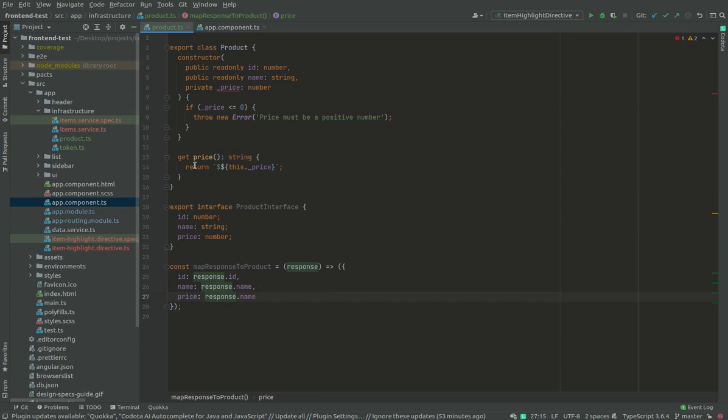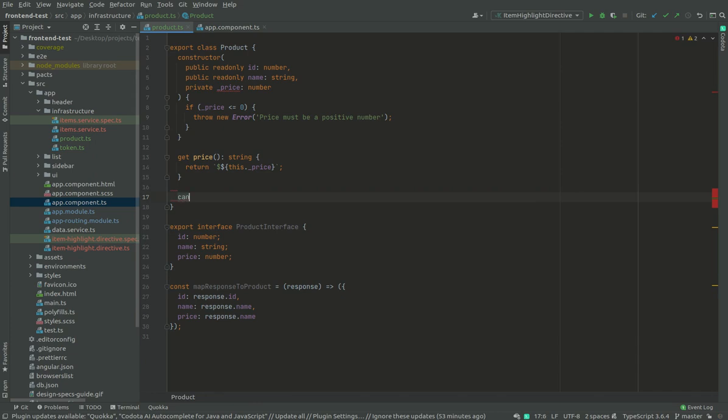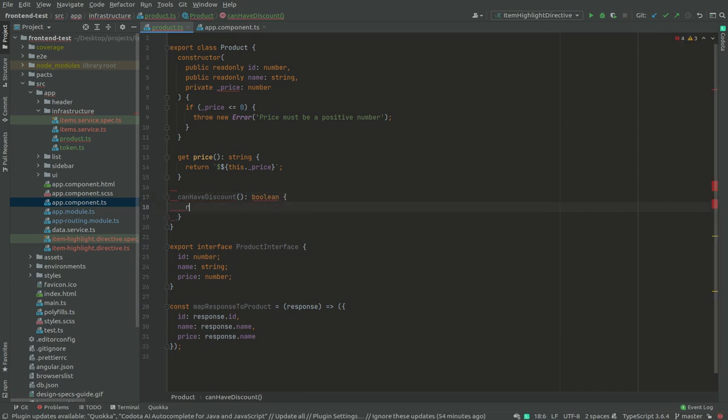But maybe sometimes I would like to add a method called canHaveDiscount. That will return a boolean, and it will tell me that it can have a discount if the price is bigger than $10, right? So if I model it here, I cannot really do it because I lost the information. I would have to remove the dollar and the string format of it, and then have it here.